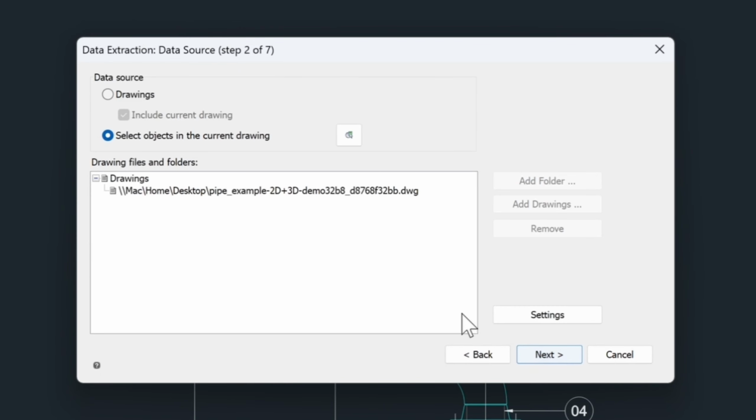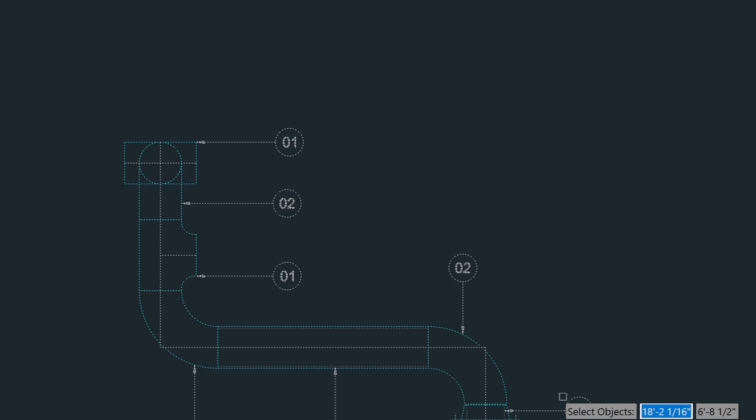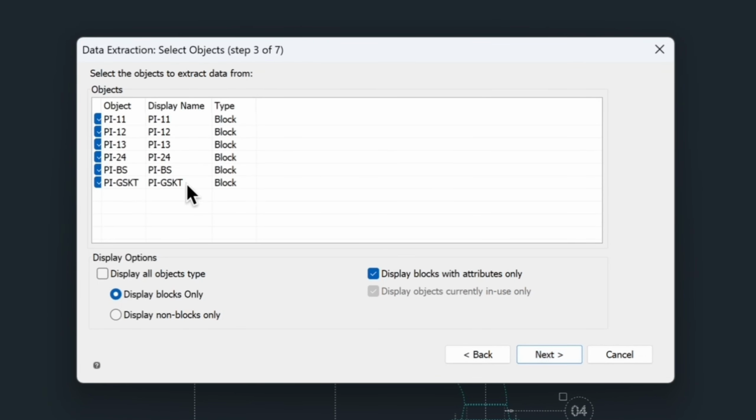Then we'll choose Next. Next, we'll select the objects in the drawing, like so. Enter, then we'll choose Next. Now here you're going to get your block objects.